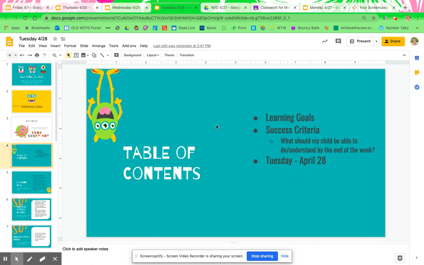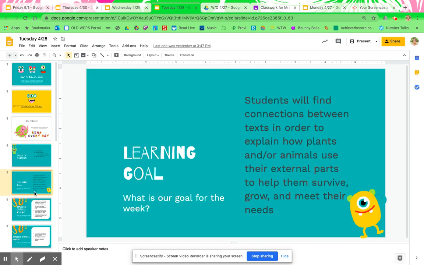Your table of contents. Your learning goal for the week. Remember, your learning goal is the goal that you want to achieve by the end of the week. It is not an assignment. Okay? Students will find connections between texts in order to explain how plants and or animals use their external parts to help them survive, grow, and meet their needs.